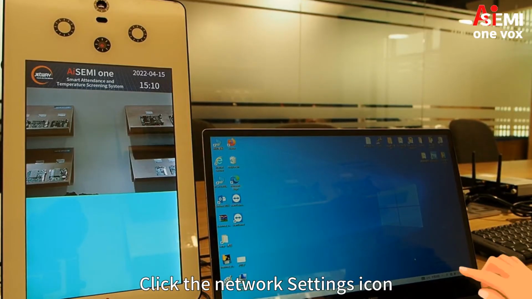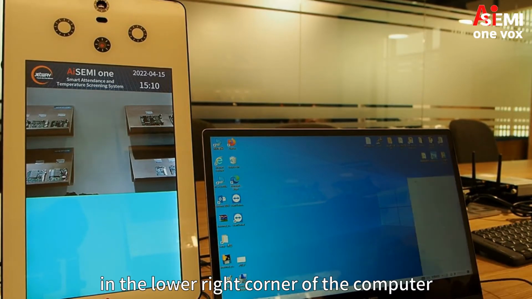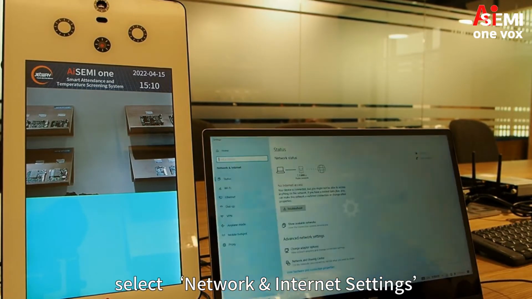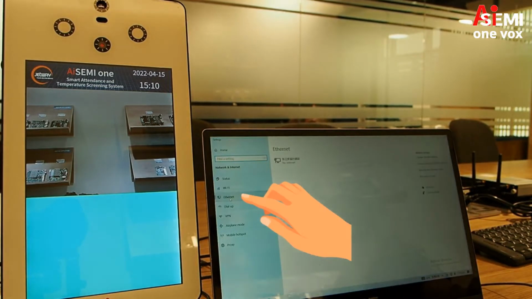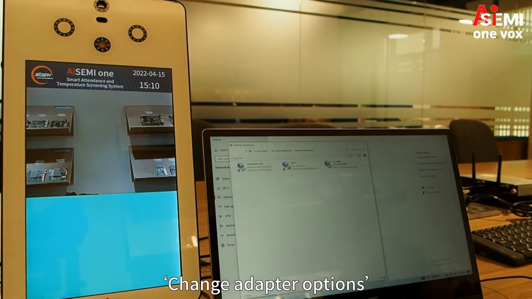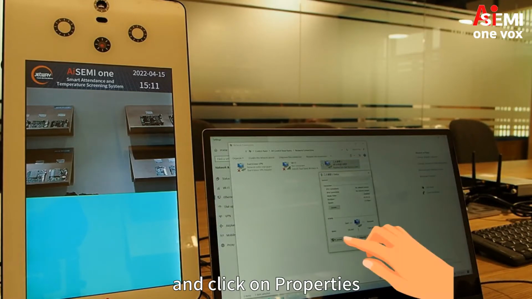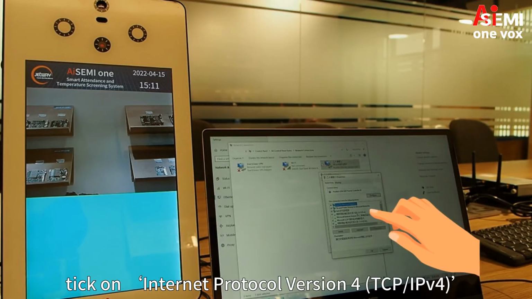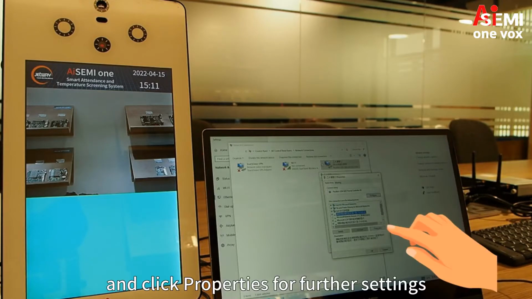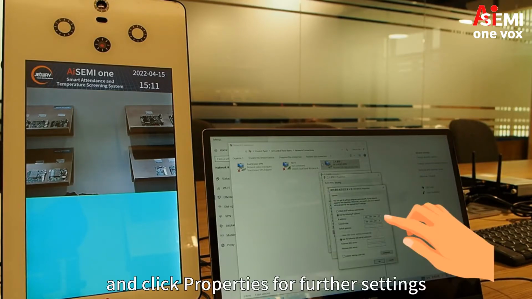And turn on the power supply. Click the network settings icon in the lower right corner of the computer. Select network and internet settings. Change adapter options. Select Ethernet and click on Properties.